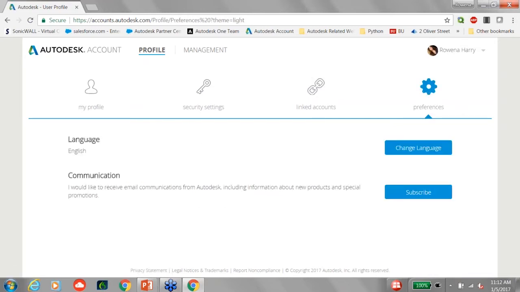And finally, Preferences. And Preferences is if you would like to change the language. I have English as my default, but Autodesk has a myriad of languages available for you in case that's something you would like to edit and change the language to. And over here you can choose the communication preferences that you would like and subscribe to communicating with Autodesk in a way that makes sense for you. So we're going to go ahead and jump right into the Management section now.